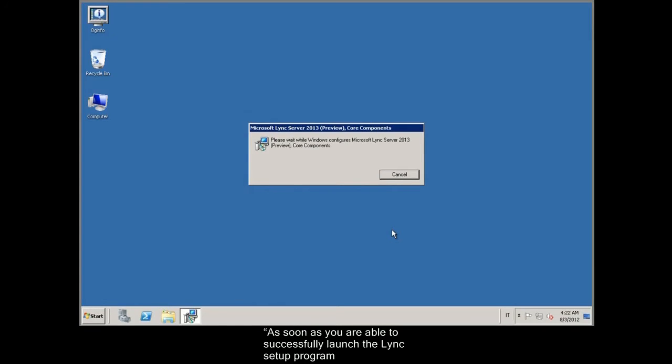as soon as you're able to successfully launch the Lync setup program, the first components to get installed are the Lync core components, which include the Lync Management Shell and the Lync Server Deployment Wizard. These components are all contained in a single MSI package, ocscore.msi, located in the AMD64 setup folder on the install media, and the Lync installer actually just launches this MSI package.